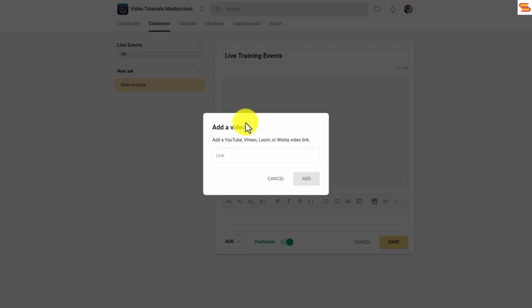We're going to go here to this area. What you'll notice is that you can add in a video link. You can add in that video link if it's a YouTube video, Vimeo, Loom, or Wistia. So what you will need is a link from one or all of these services in order to have as part of your live event.